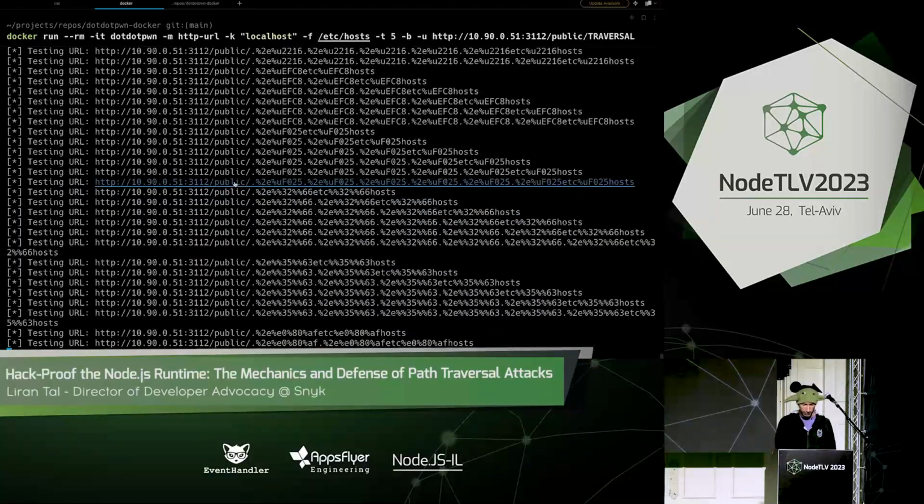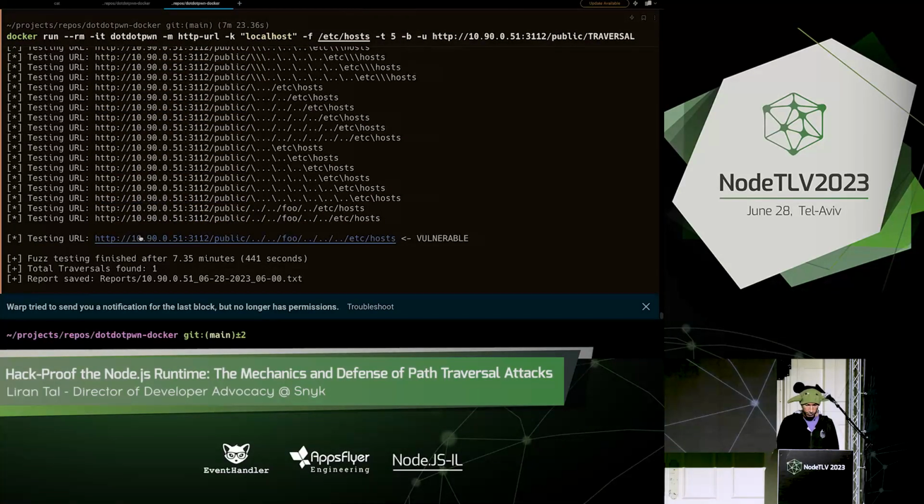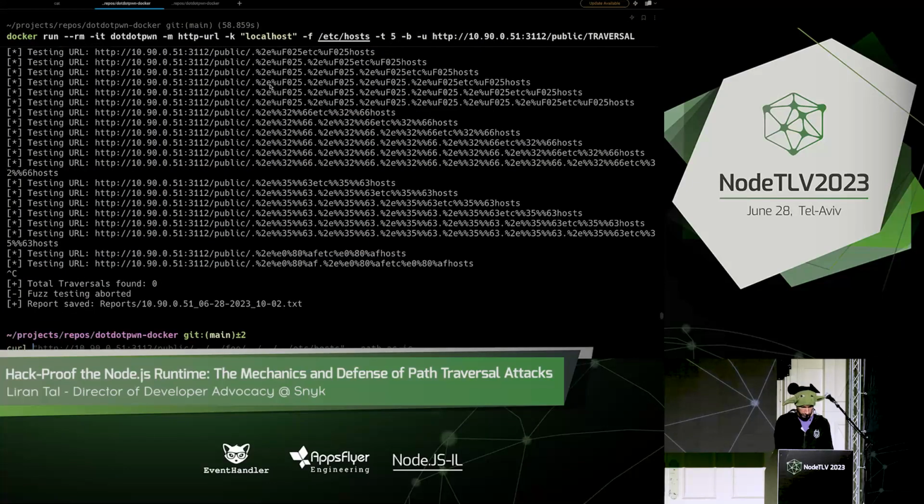Now, this takes a while, so I'm going to stop it here because I did it before in the speaker's room. And you can see that it stops, by the way, it breaks on the first vulnerable path. And all I really have to do is take the path that it found. All the other permutations didn't work, but this one did, and run it.